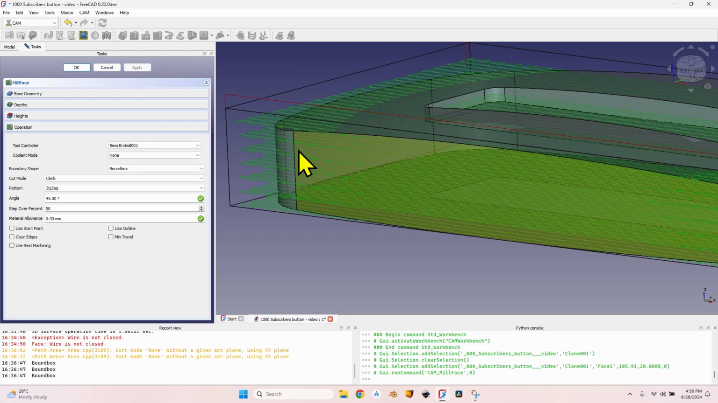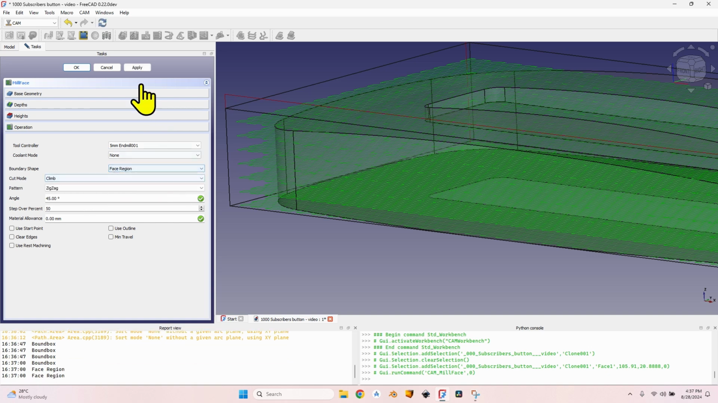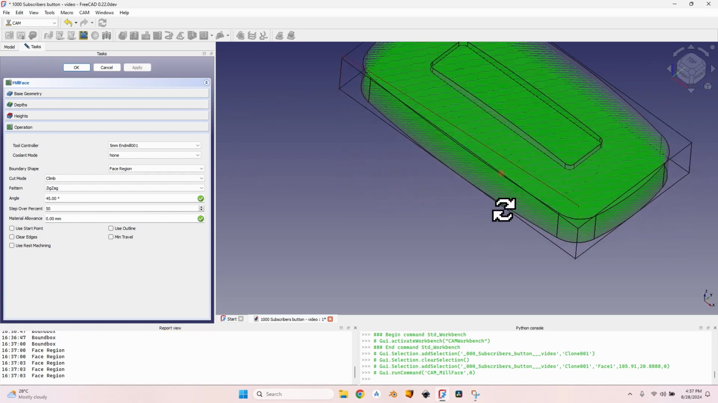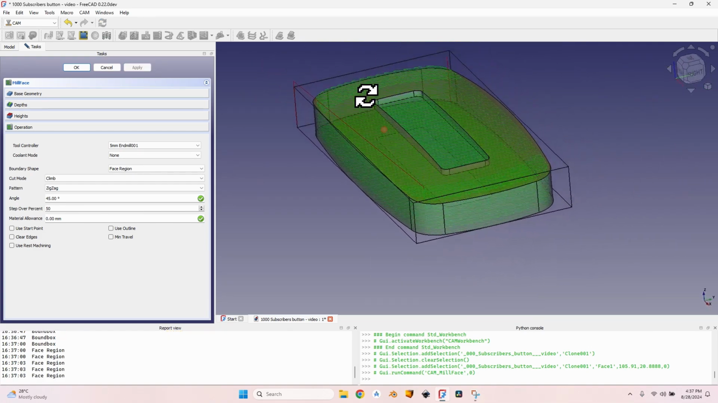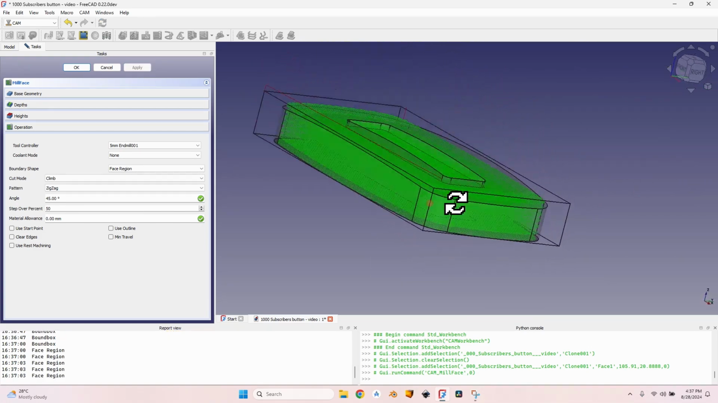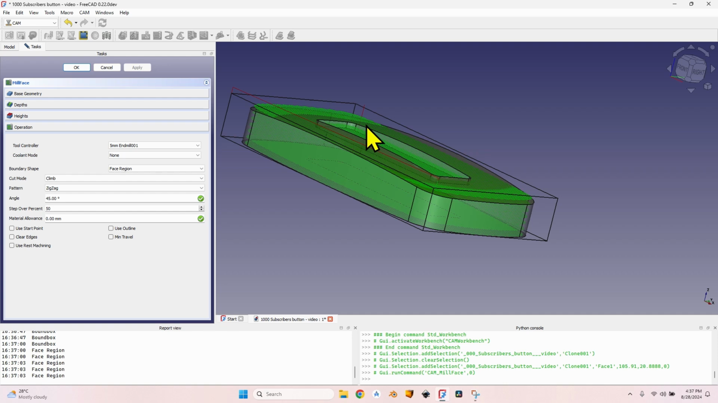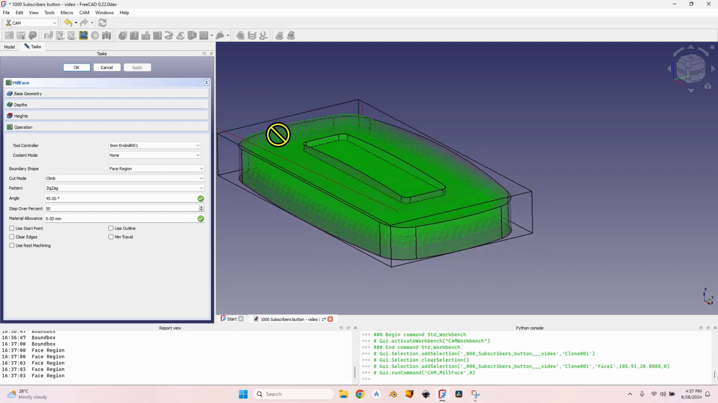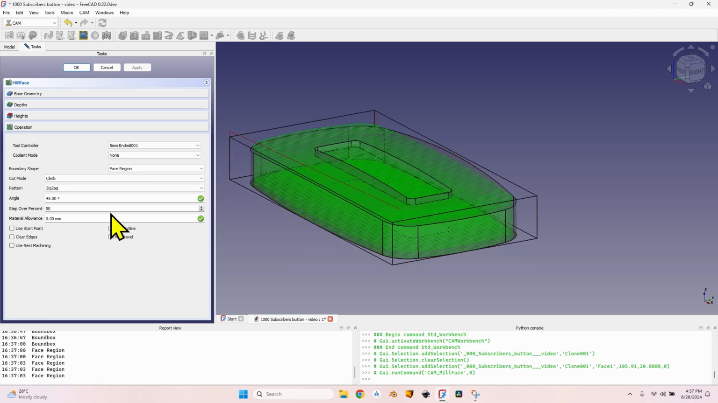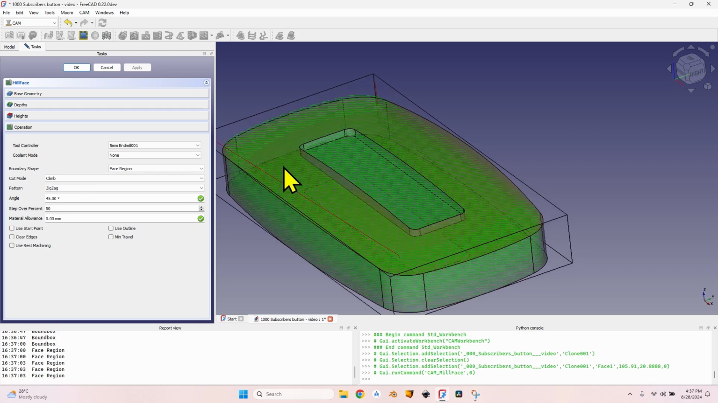Everything is a mess, so let's adjust some settings here in order to get the correct shape. First of all, for the boundary shape I will change it to face region, and I can see the exact same problem as with the 3D surface operation, but this time there is a reason for that. It's because it has to mill also the entire body to get to the 0 position. So this time it's not a bug, it's just a consequence of the fact that I have two different objects in a single job. But I will ignore the fact that it passes over the central area.